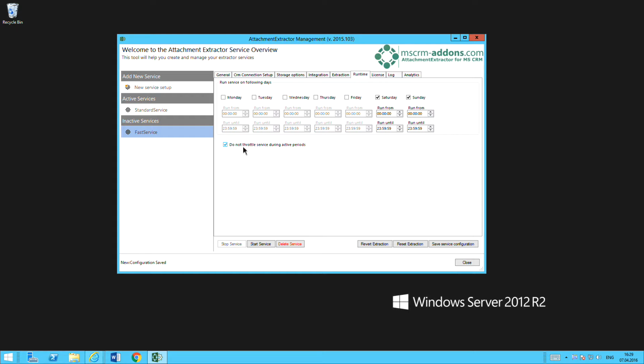So I've set this up now for Saturday and Sunday, and it's not going to be throttled. So I'm done setting up this service. All I need to do is save my service configuration here. This takes a brief moment to save, as we're making changes to the actual service itself.